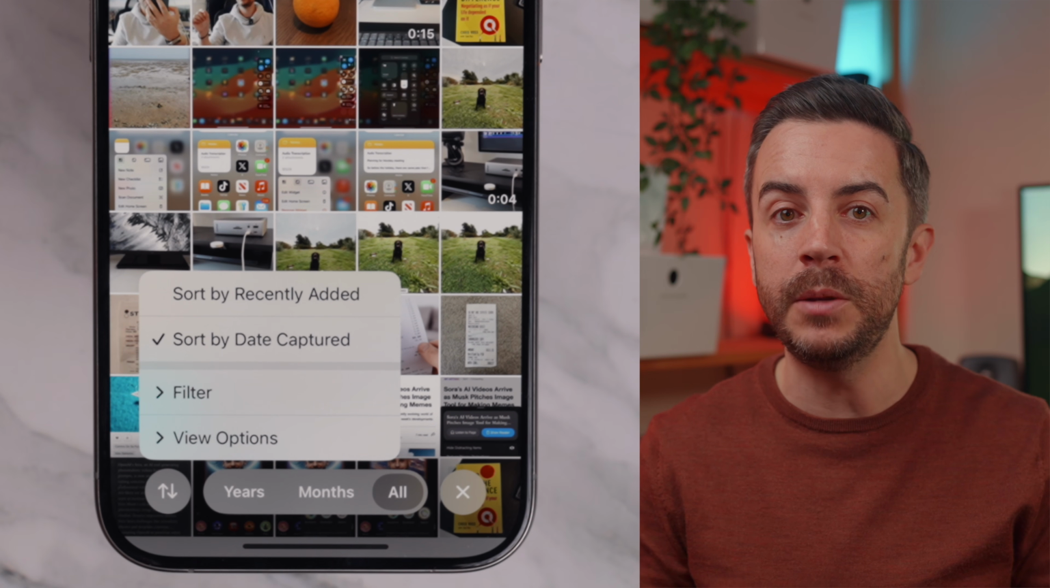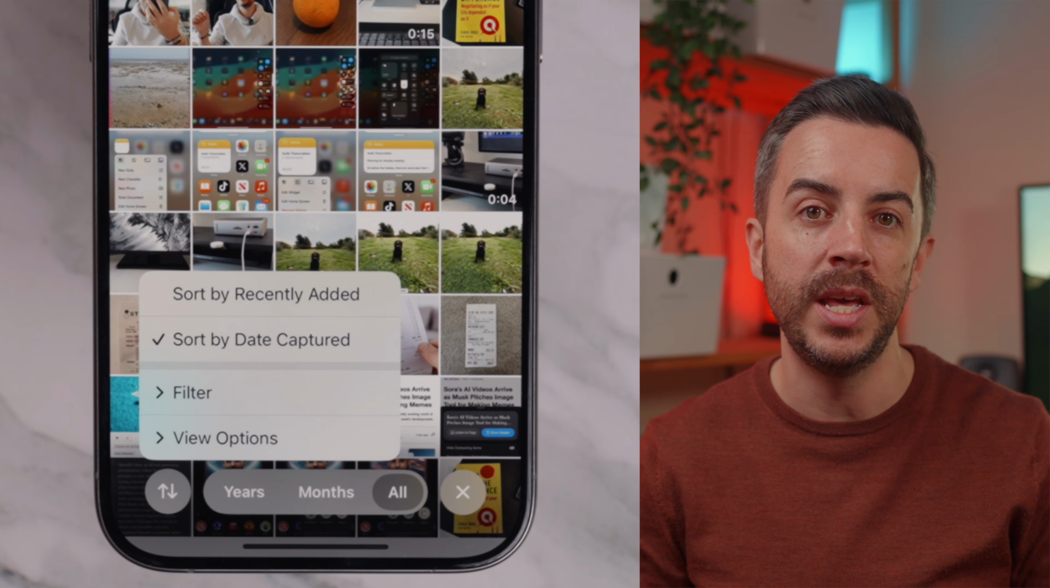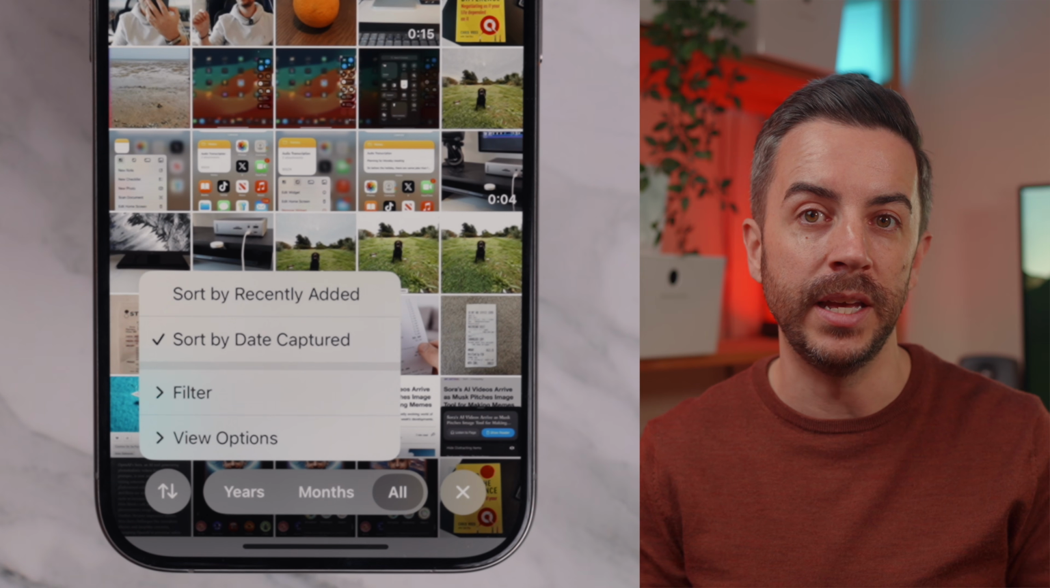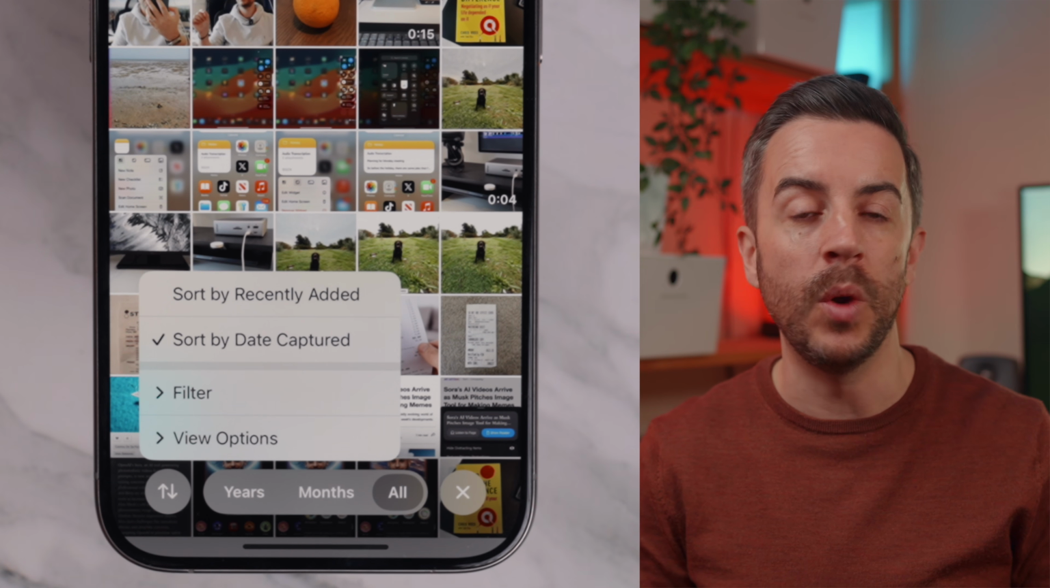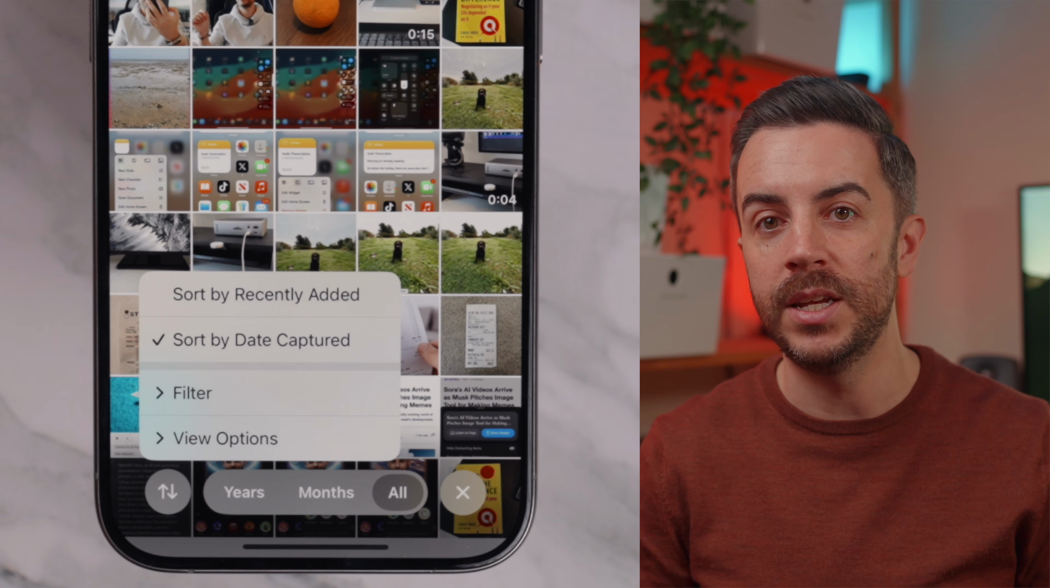Which one's better really depends on how you use your phone. If you're downloading or receiving a lot of media from others, recently added might make more sense for you. Otherwise, you can probably leave it on date captured.